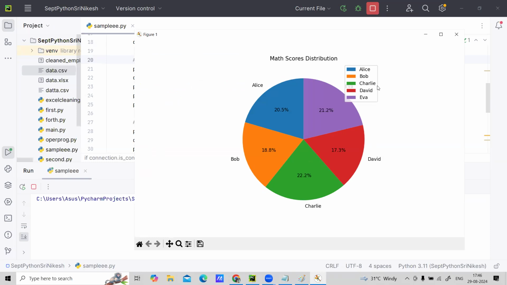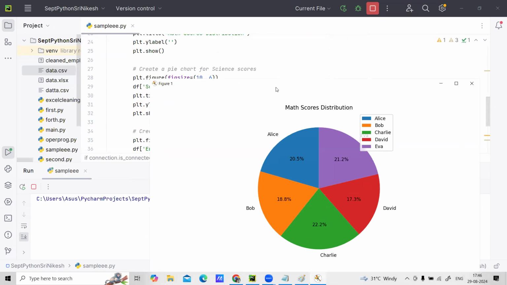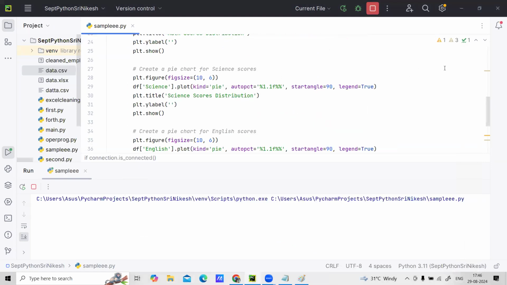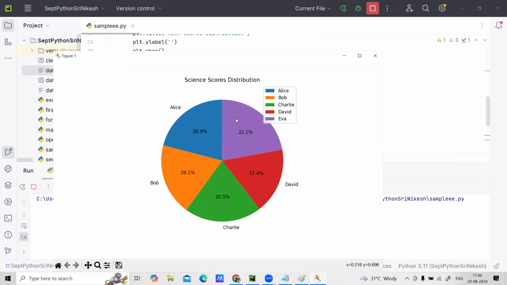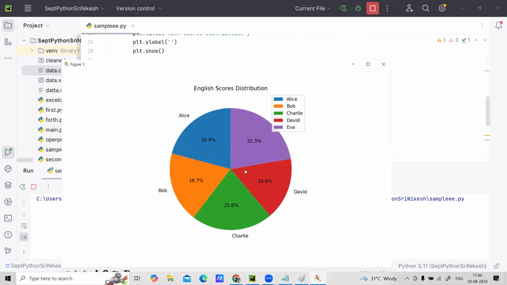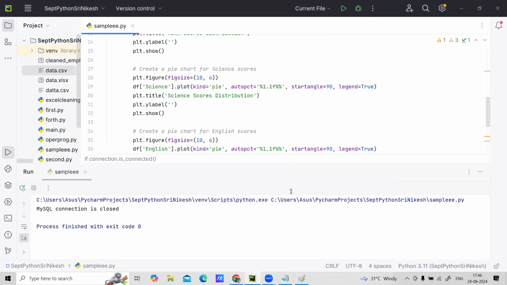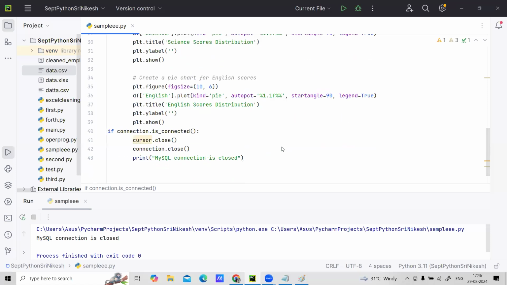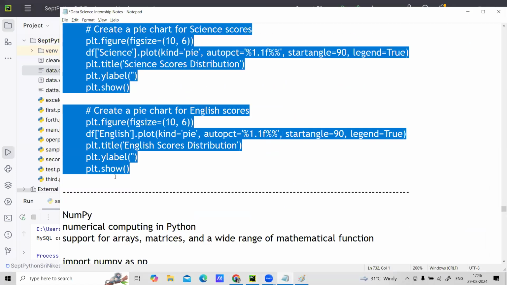And if you want to see the next mark, the next one is the science pie, right? To see the science pie, you close this, you will get the science score distribution pie. And then you close this, you will get the English score distribution in pie chart. Okay, this is how you create pie charts and bar charts.